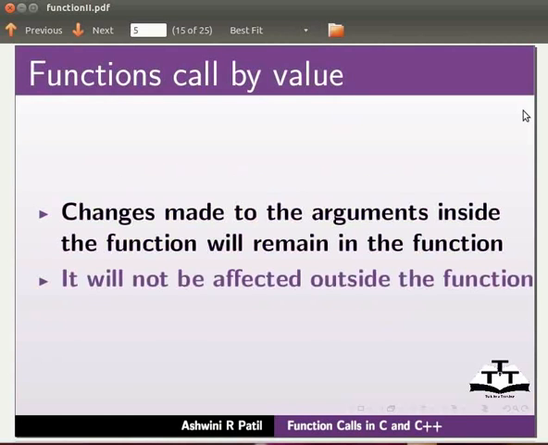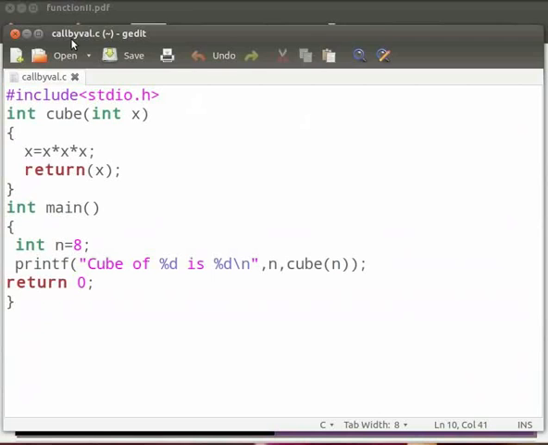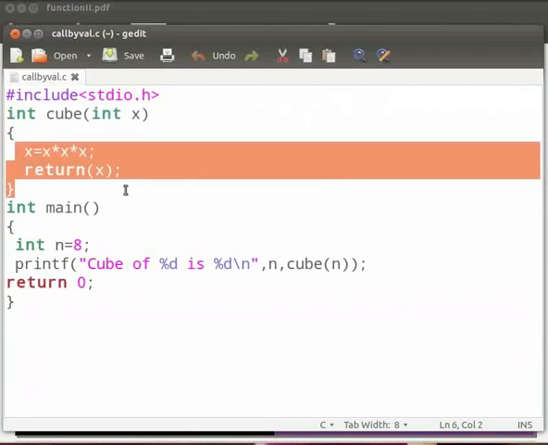I have already typed the program on the editor. I will just open it. Please note our file name is callbyval.c. In this program, we will calculate the cube of a number. Let me explain the code. This is our header file. Here we have function cube having an argument as int x. In this function, we calculate the cube of x and return the value.